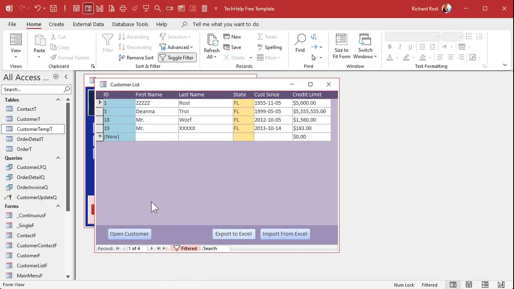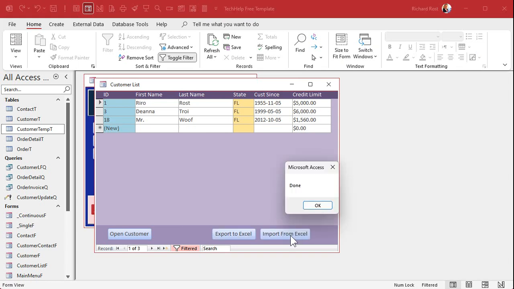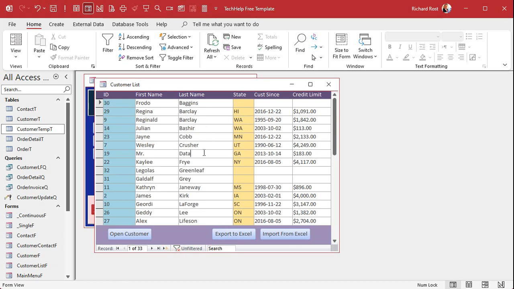All right. The guy emails it back to you. Now we're going to import. Click and done. Notice Mr. Data disappeared because we're filtered for only Florida, but everybody else was updated. But turn off the filter and find Mr. Data. Look, he's now from Georgia. And this is working fantastic.